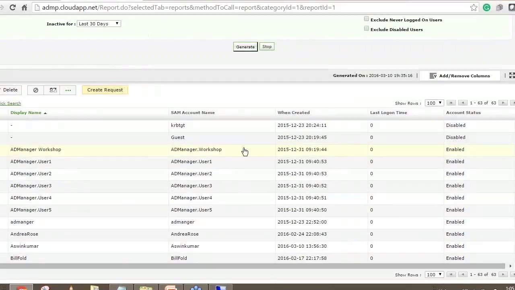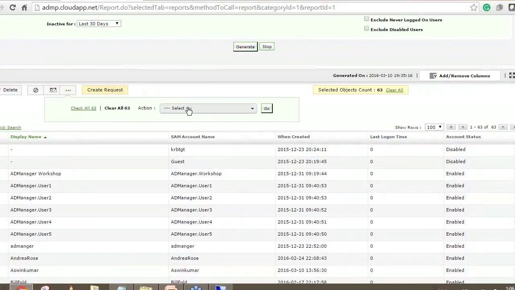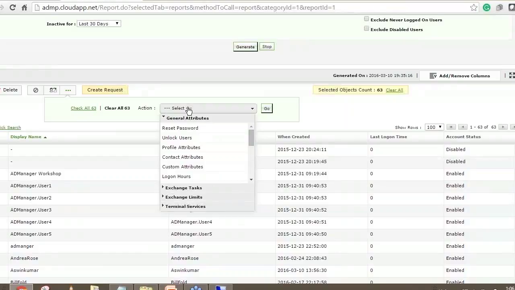So once I have a list of users who have not logged into your Active Directory structure for the past 30 days, you can manage those users on the fly. How do you do that? Again, you do a check all. You can move them to a different OU. Let's assume that you have an OU named inactive users or resigned employees or resigning employees. You can just go ahead and move them to any OU that you want.